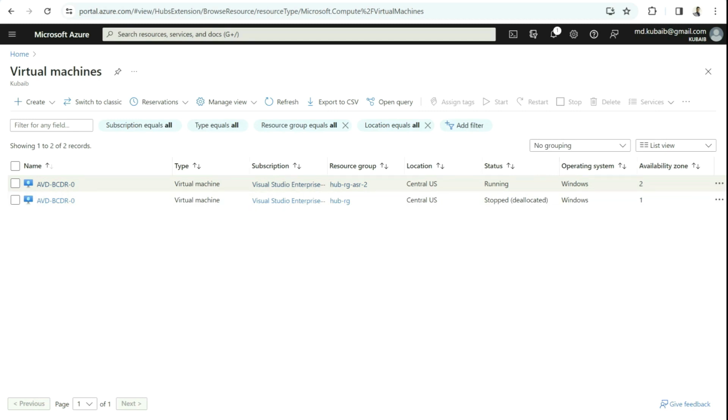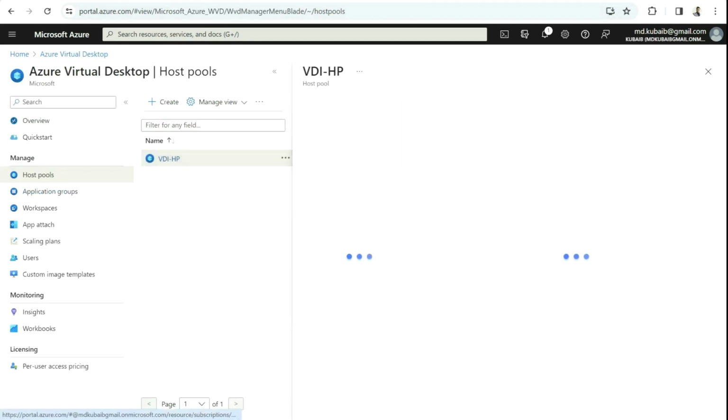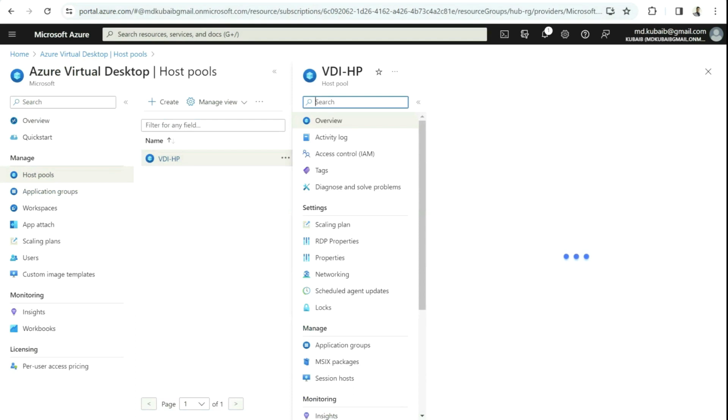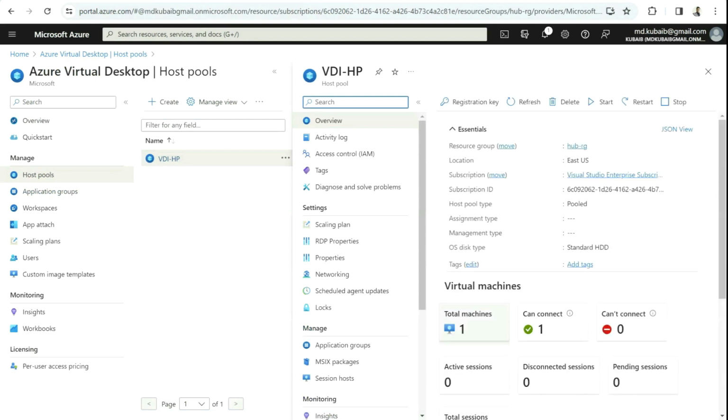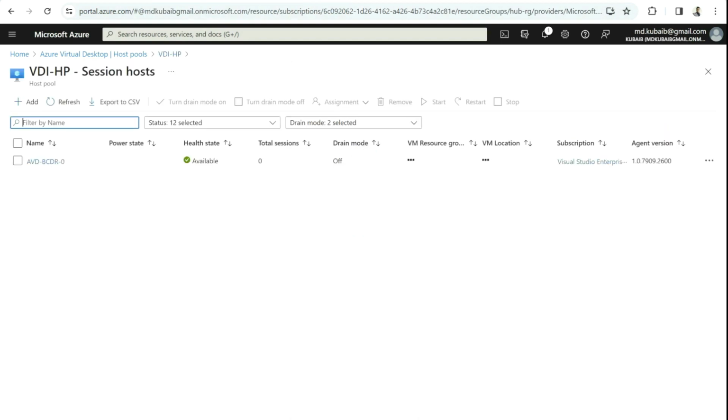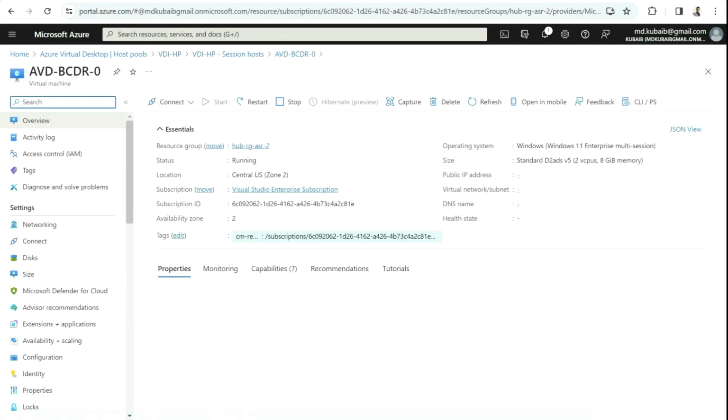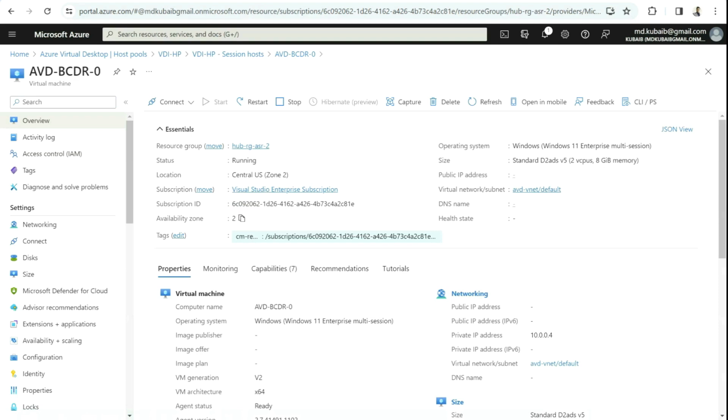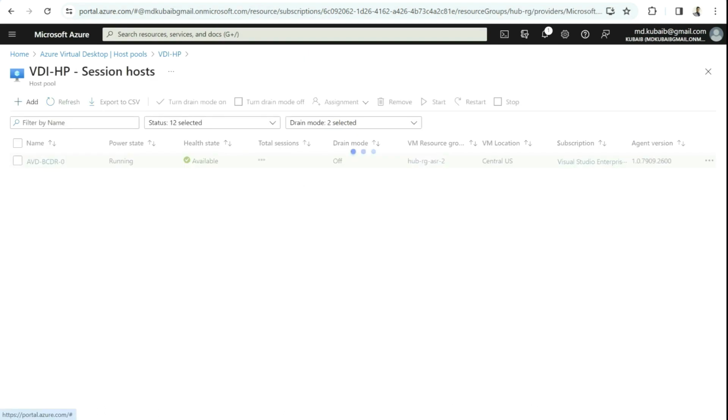Let's go to the Azure Virtual Desktop blade. Here under Azure Virtual Desktop, if I go to session host, I can see one machine. Let's see the availability. It is available. If I go inside this machine, as you can see, currently it is in availability zone 2. This is the beauty of Azure Site Recovery. We can get our virtual machines in another region or another zone, and it will get automatically updated in the Azure Virtual Desktop host pool as well.